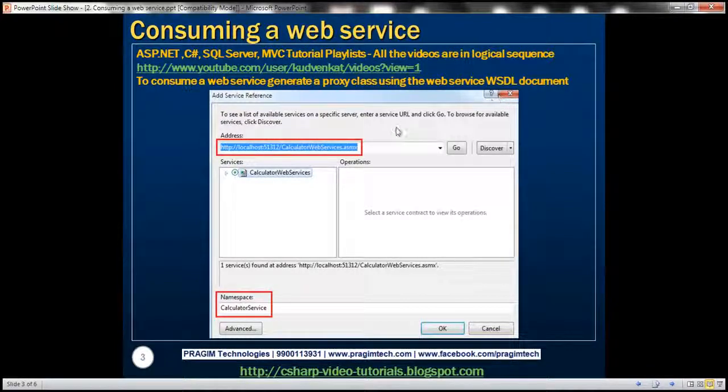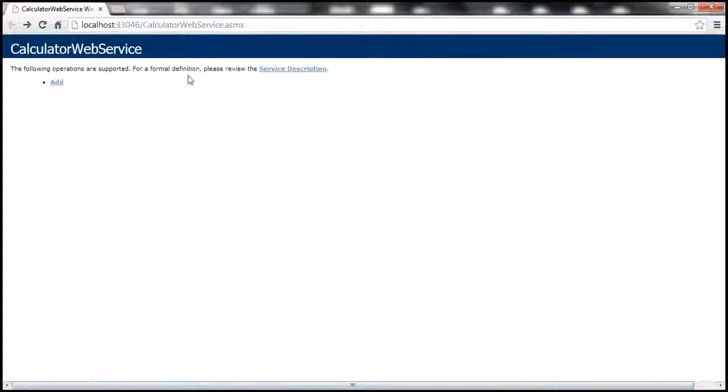If you recollect from the previous session, this is the calculator web service that we have built, and to get to the WSDL document of this web service, all we need to do is click on the service description link that takes us to the WSDL document, as you can see here in the URL. So what is this WSDL document? A WSDL document formally defines a web service.